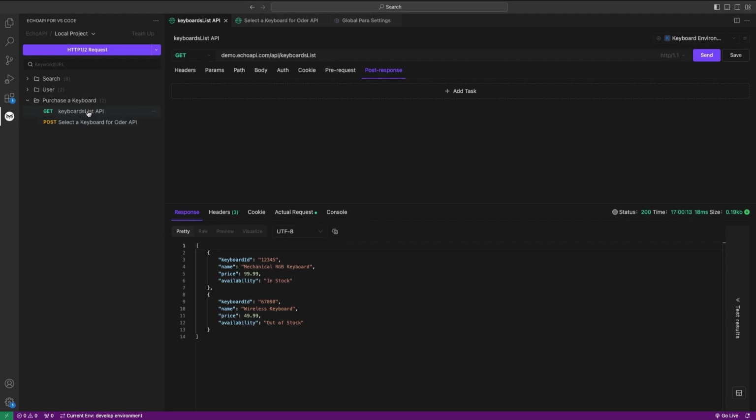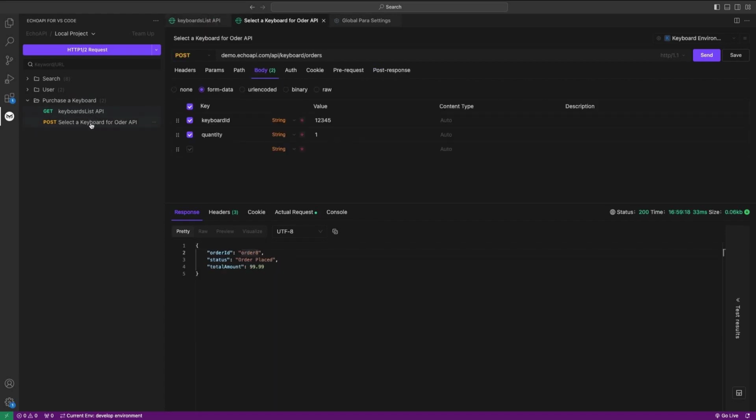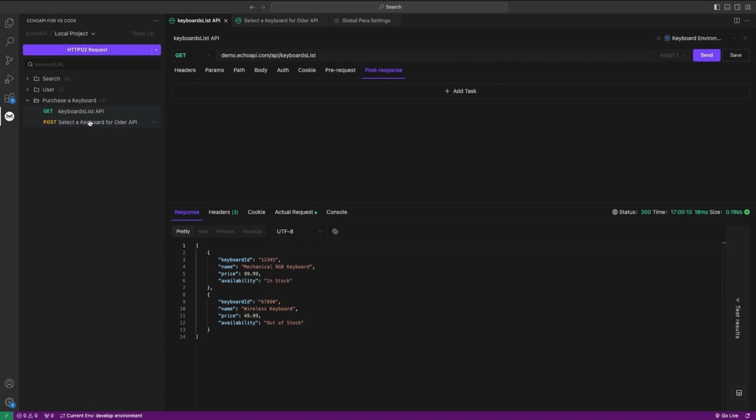totally upgrading. Now, let's dive into how to set up relationships between different interfaces. I've set up two APIs, one for the keyboards list and another to select a keyboard for order. Let's start with the first API, the keyboards list API.